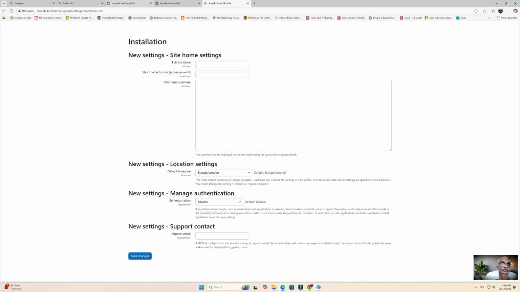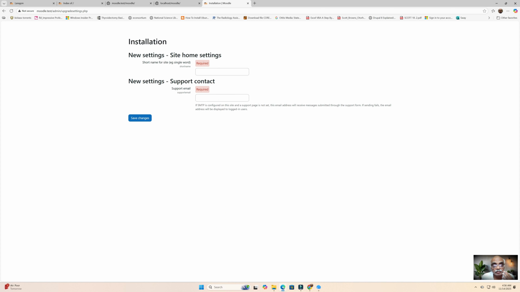And now the next page is the home site settings. You need to give the full name for your site, and then in the next field you need to give the short name. After all these things, you need to save the changes.